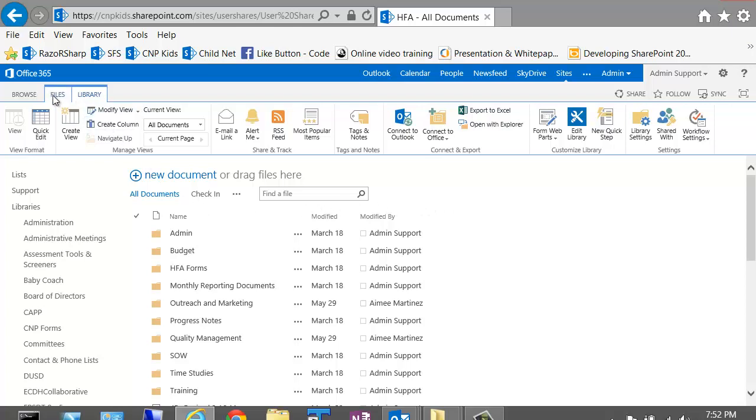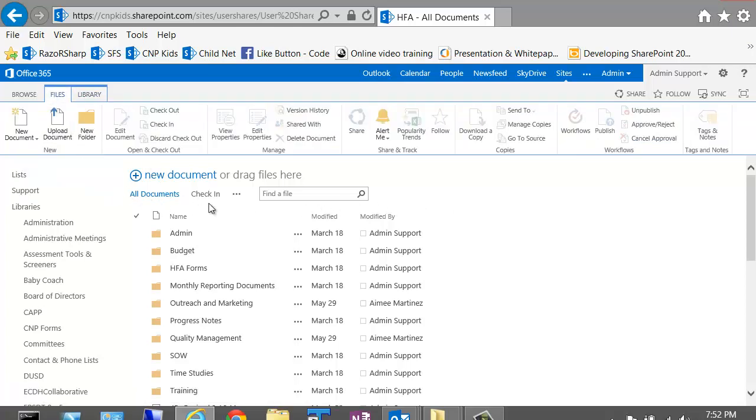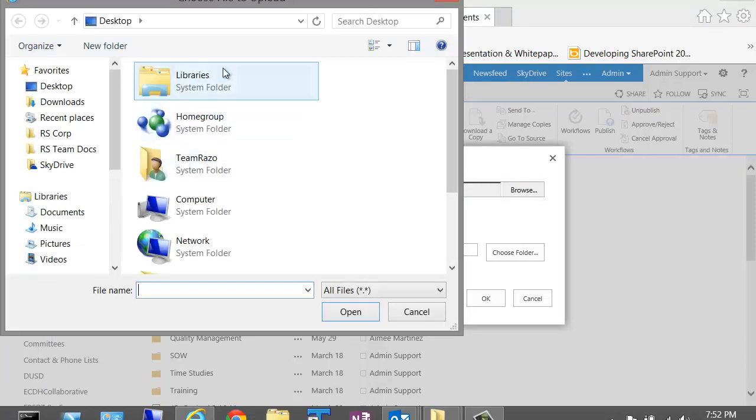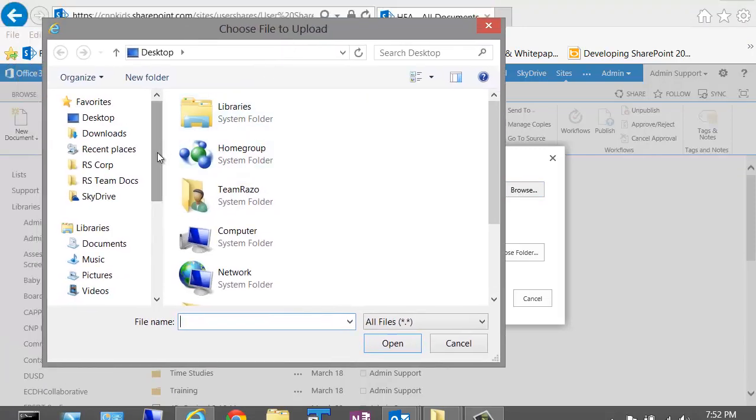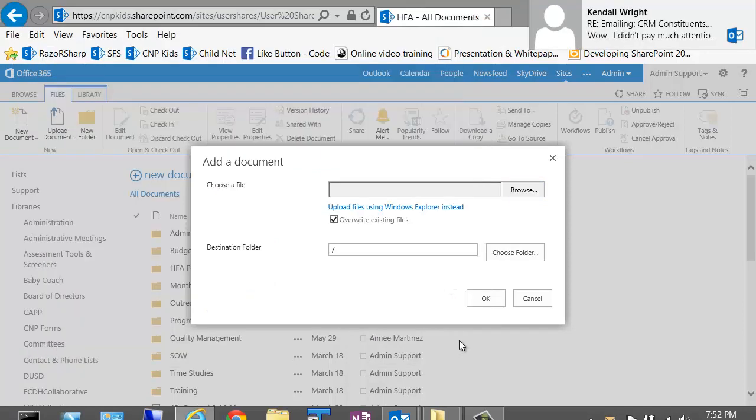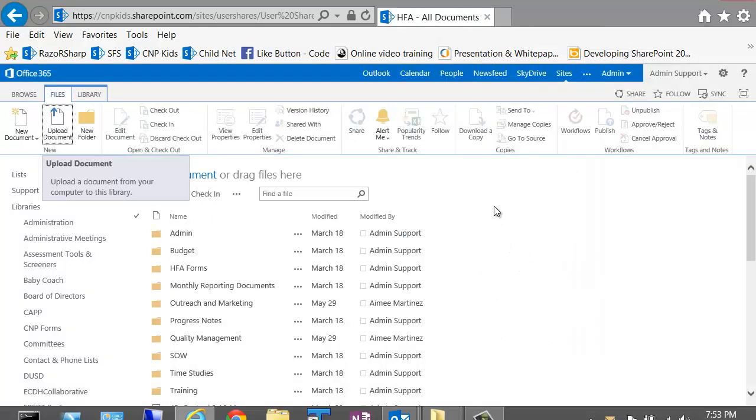In addition to Library, we have the Files tab. Within Files, we have a couple of different options. Of course, we can create a new document, and there's new Word document content in there. We can upload files right through this ribbon option here. We can browse and go ahead and upload that file right to the document library, into the document center or document library. So a couple of different options for you.